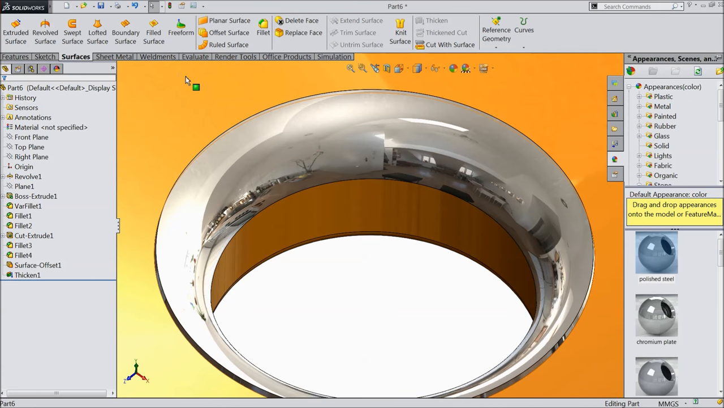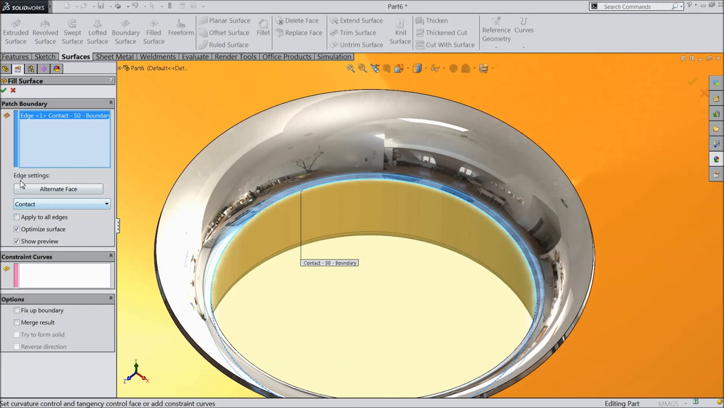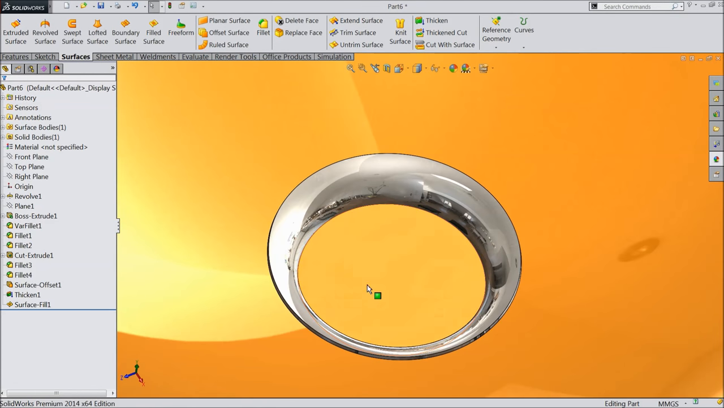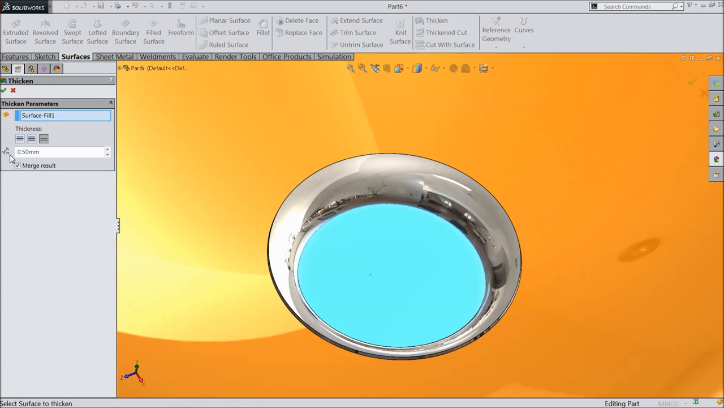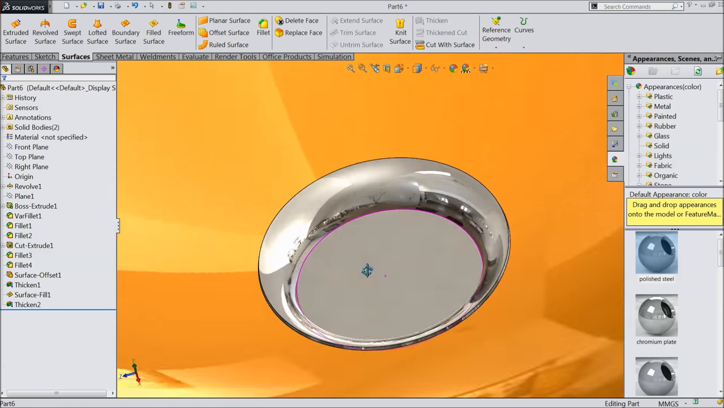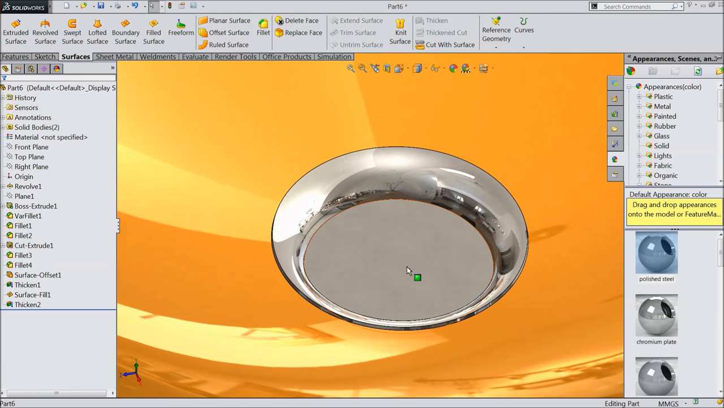Now we want to fill this surface. So here we will choose one more command, filled surface. Select this edge. Okay, now it is filled. See, select this face thickness 0.5. Okay, now select this thickness and surface and assign the material polished steel. This is polished steel. Here we will make the holes for showering or for outlet of water.